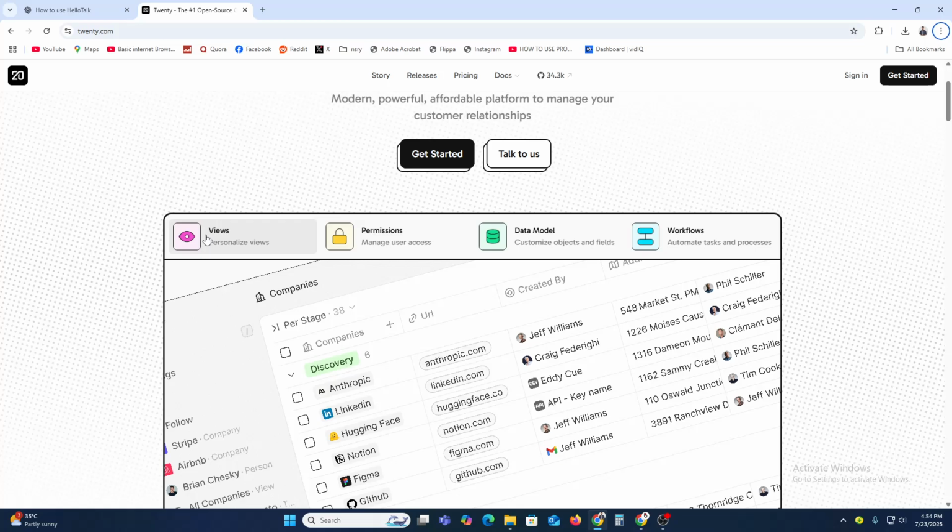Getting started is simple. If you are a bit tech savvy, you can self-host Twenty CRM using Docker Compose, or install it on a cloud server. Once it is live, you just need to log in through your browser, create your workspace, and set up your data model. This means you can add custom objects, fields, and pipelines.